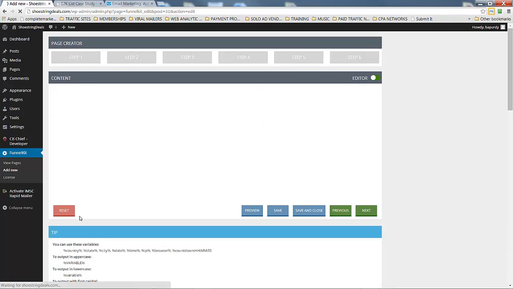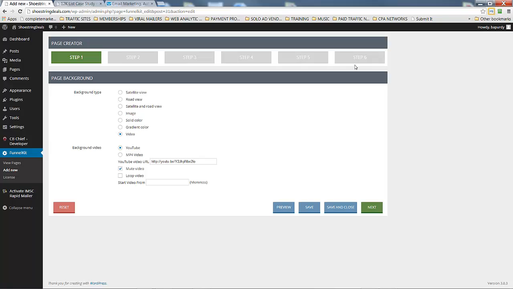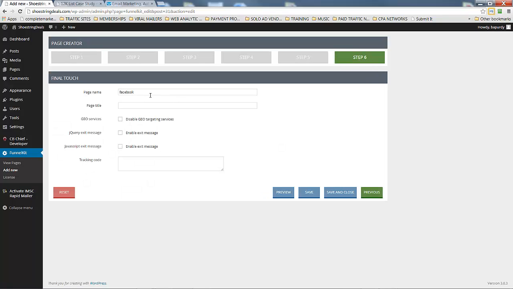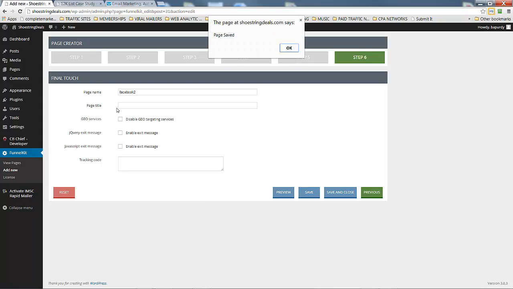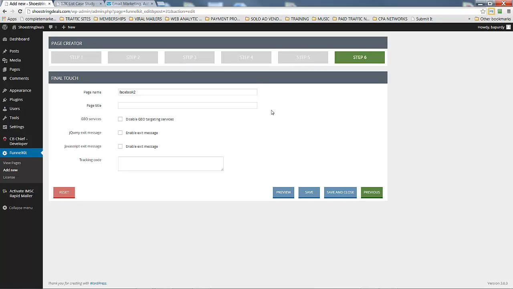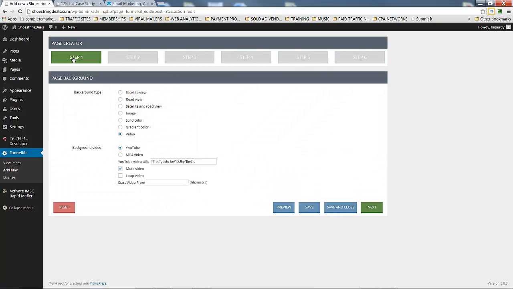And here we can edit and go to the end. At the end, you could go ahead and change the name. So we call this one Facebook 2. Cool. And just click save. I always click save at every step. Now, FunnelKit is very, very simple to work with, because you have simply 6 steps here, 1, 2, 3, 4, 5, 6, and they have distinctly different things they do. Cool. Now, the first page is where we handle the background.